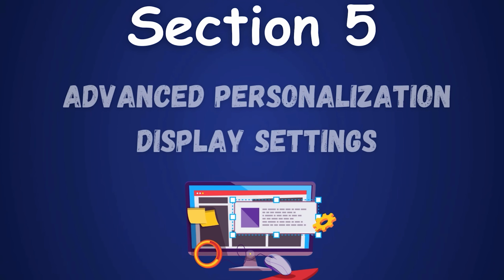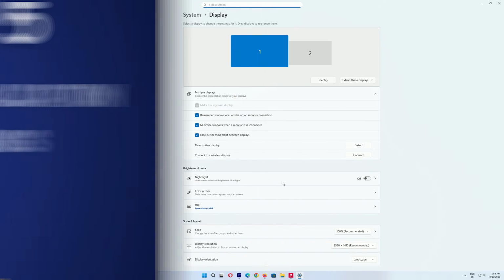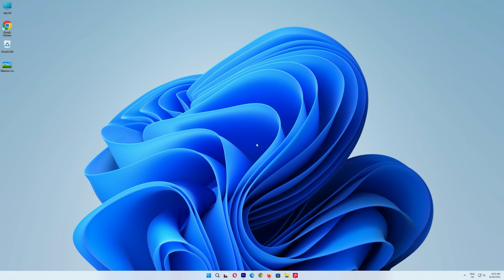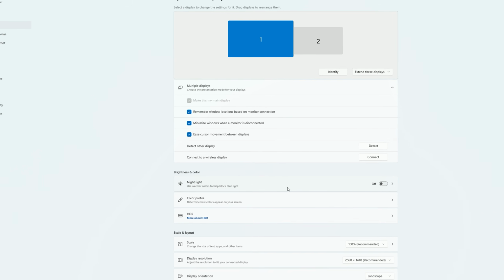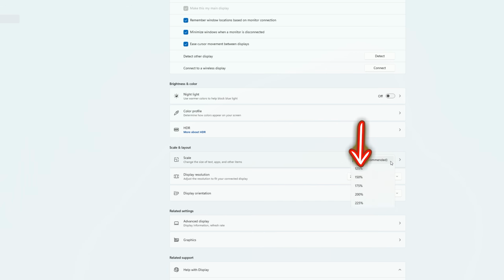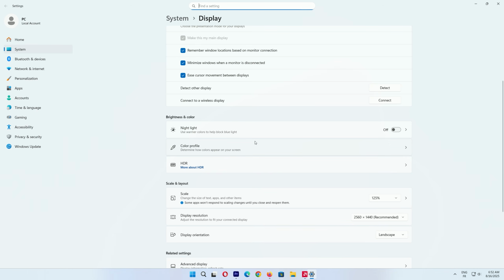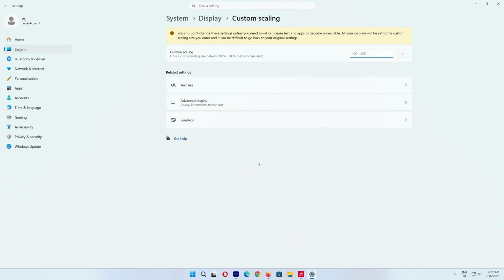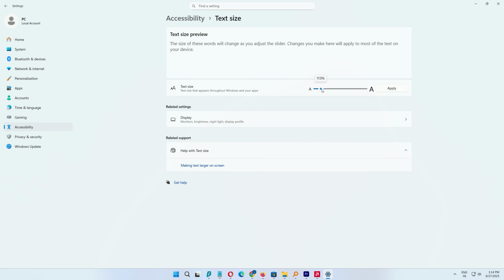Section 5. Display Settings. For deeper control over your screen, let's explore Display Settings. Right-click the desktop and select Display Settings. In the Scale section, increase the percentage, for example 125%, to make text and apps larger, which is great for high-resolution screens, or if you need better visibility. Click Scale to adjust specific elements, like text size, but test changes to avoid making things too small.